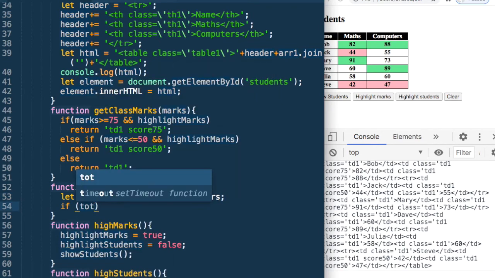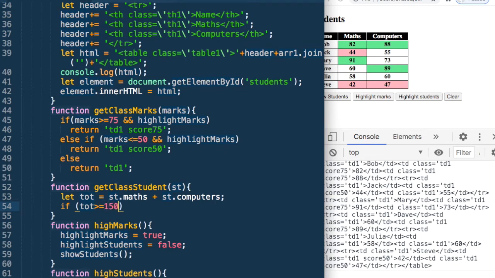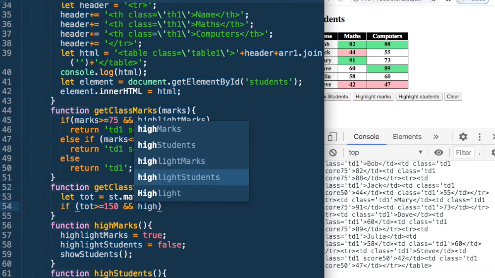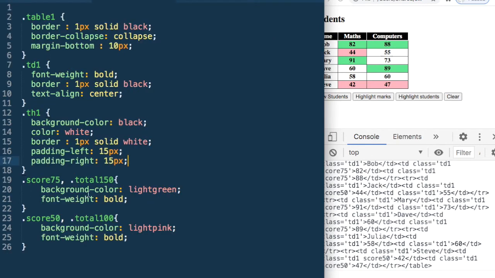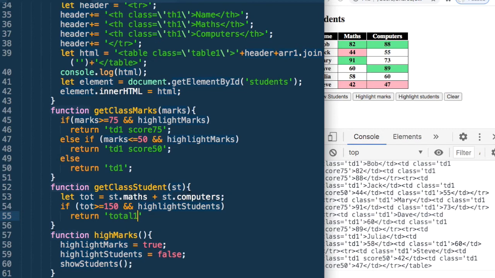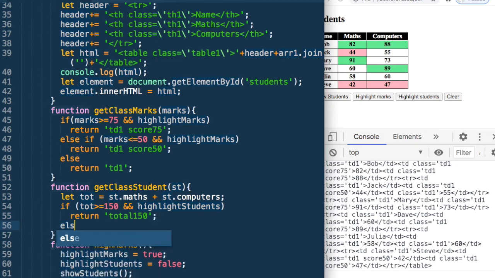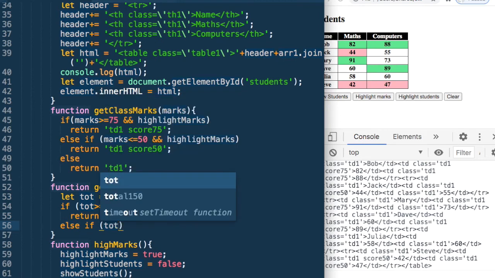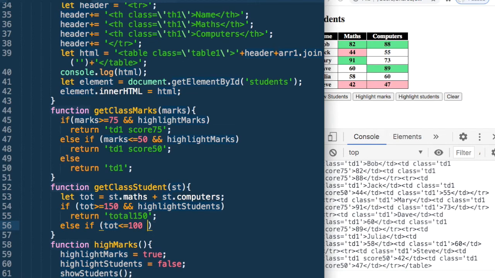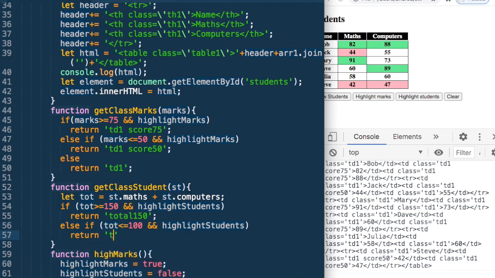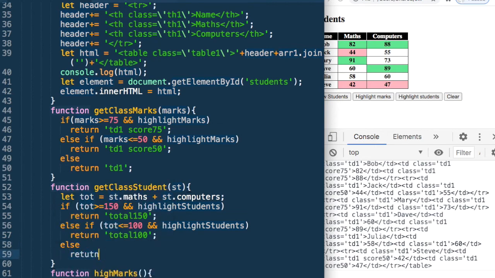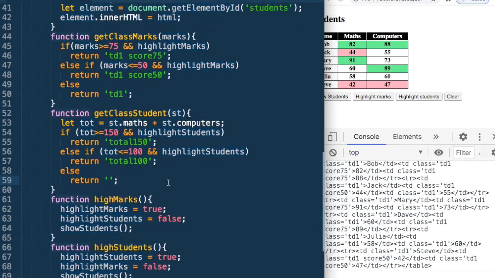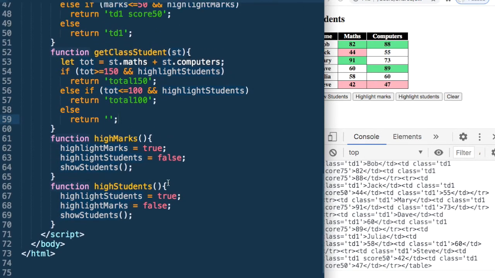We can say if total greater than or equal to 150 and we want to highlight students, then what should we return? We should return, what was the name of the style? total150. Else if, what should be the condition? total less than or equal to 100 and highlightStudents. What should we return? We should return total100. Else return an empty string, because otherwise we are not applying any style here. Let's save it and try it.